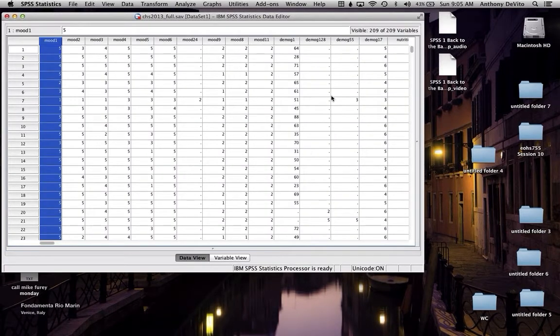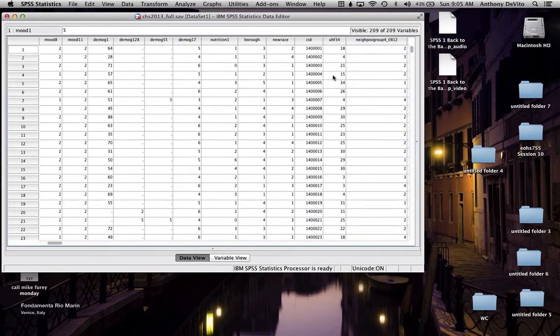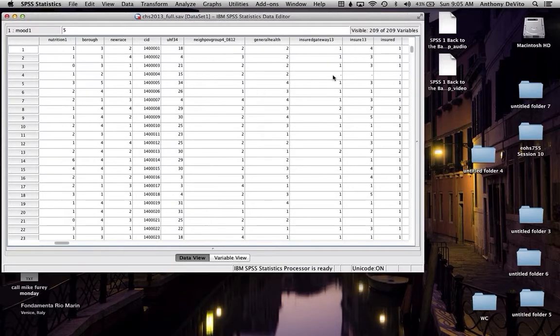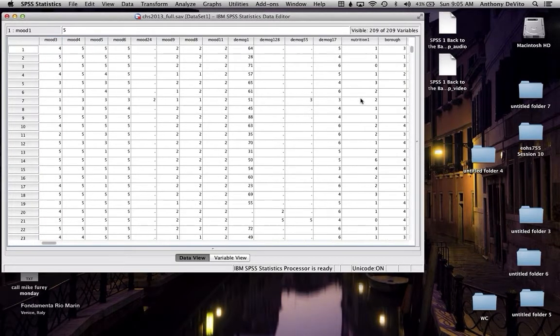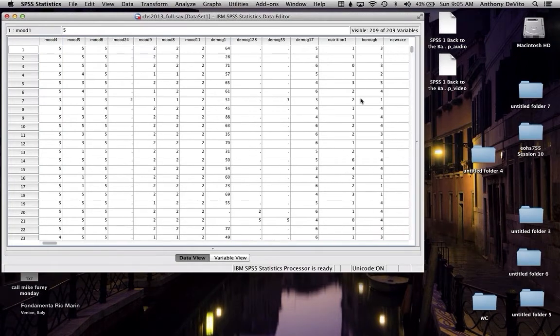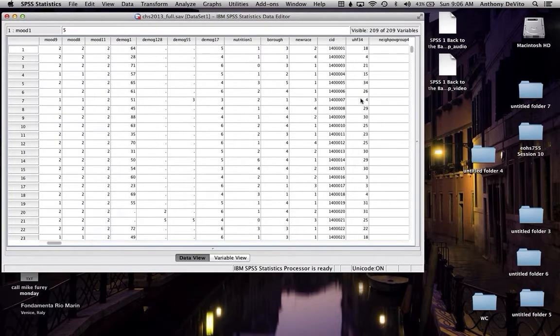Okay, let's see. See where it is here. Neighborhood group, general health. I should see it in the 16 slot. 1, 2, 3, 6, 7, 8, 9, 10, 11, 12, 13, 14. Work past nutrition. There we go. Well, there it is. There's borough.